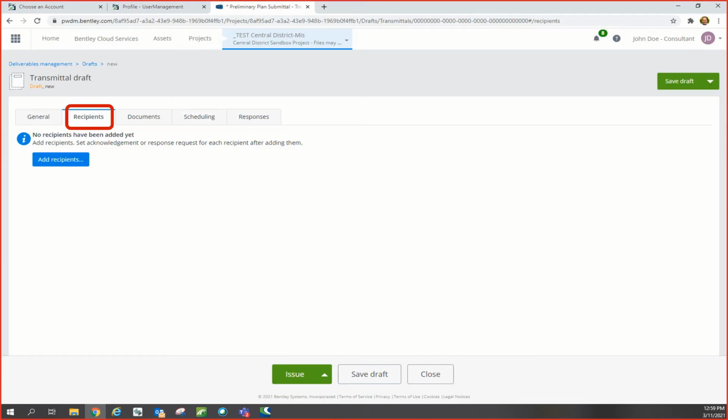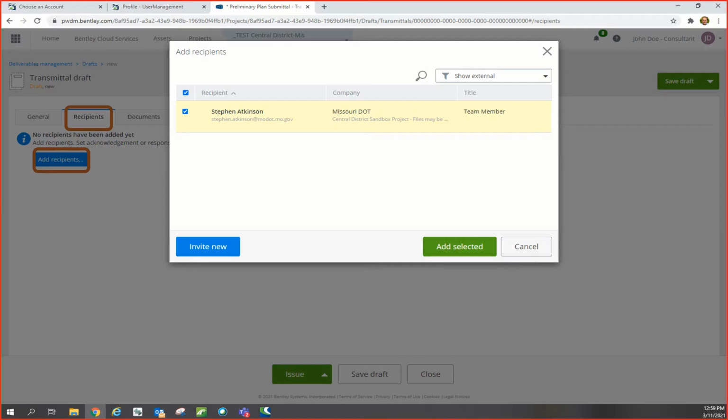The next tab in the new transmittal is Recipients. You add recipients by selecting the Add Recipients button. Typically, when a consultant sends a package to MoDOT using deliverables management, only the MoDOT project manager is listed in the Add Recipients dialog. In this case, Stephen Atkinson. Once the recipient is selected, the user will then select the Add Selected button at the bottom of the dialog.